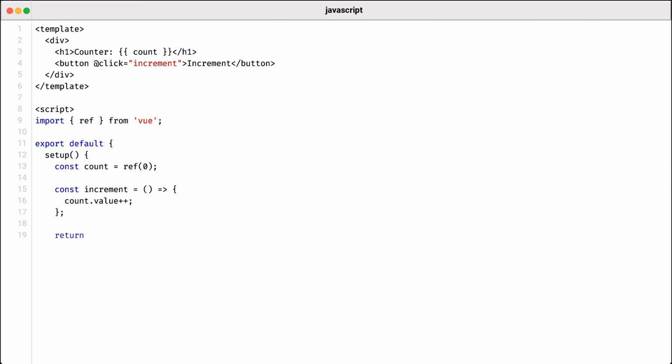Within the script section, we import the ref function from Vue. This is super important as it lets us create a reactive reference for our state variable, which we'll call count. Inside the setup function, we initialize count to 0, which is our starting point for the counter.